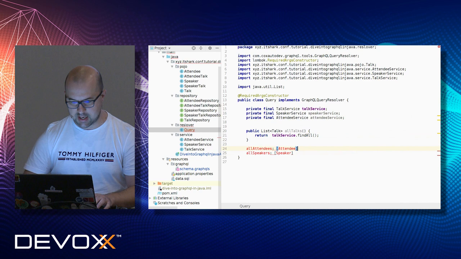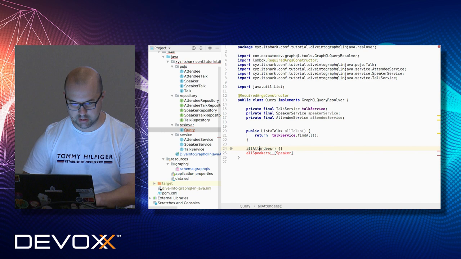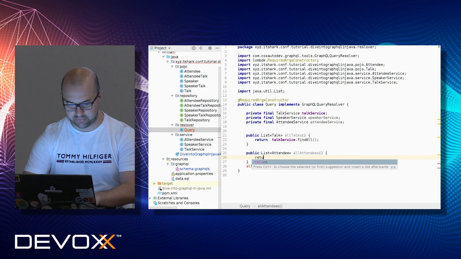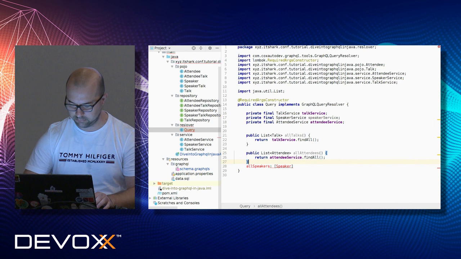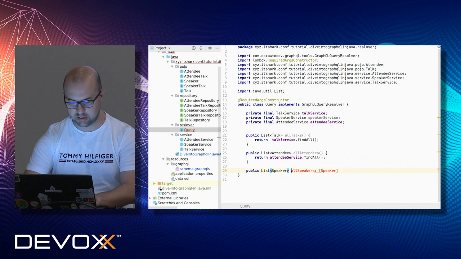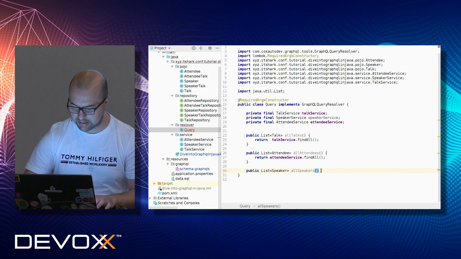Then we say, okay, this one we're going to remove. Attendee, we say here public, right? List attendee, okay. Let's import. Then again, it's a very simple return: attendee service, find all. Then we also have here public list speaker. Yes, of course, speaker. And then we again do exactly the same thing like we did before: speaker service, find all. And that's it, right?